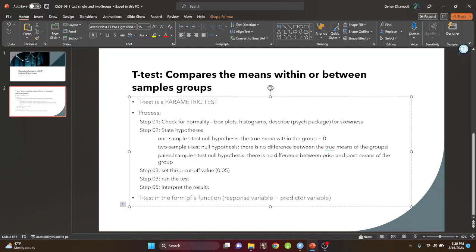Now, when you do a paired sample t-test, the null hypothesis is going to be there is no difference between prior and post means of the groups. It could be means of the income. It could be means of the customer purchases. It could be means of the levels of the customer spend. Any continuous variable, right?